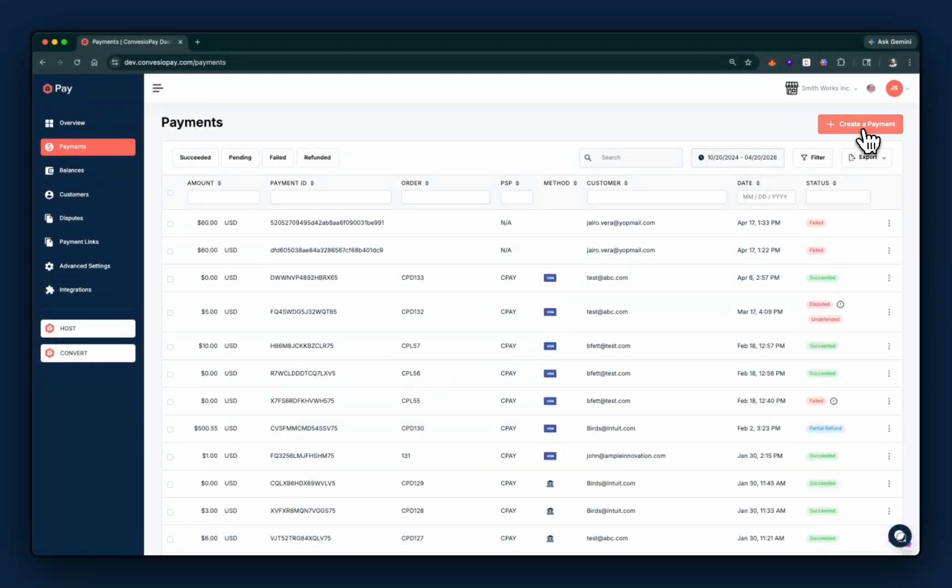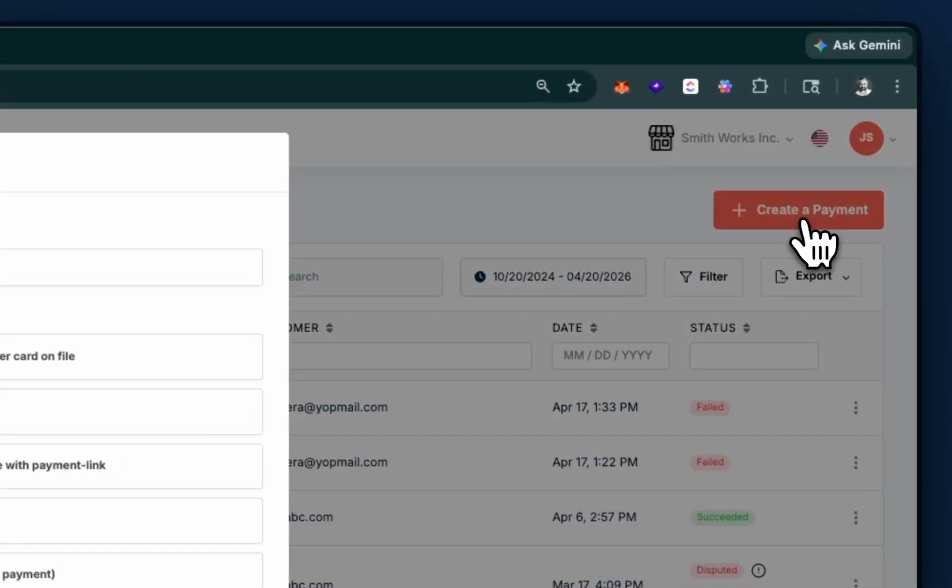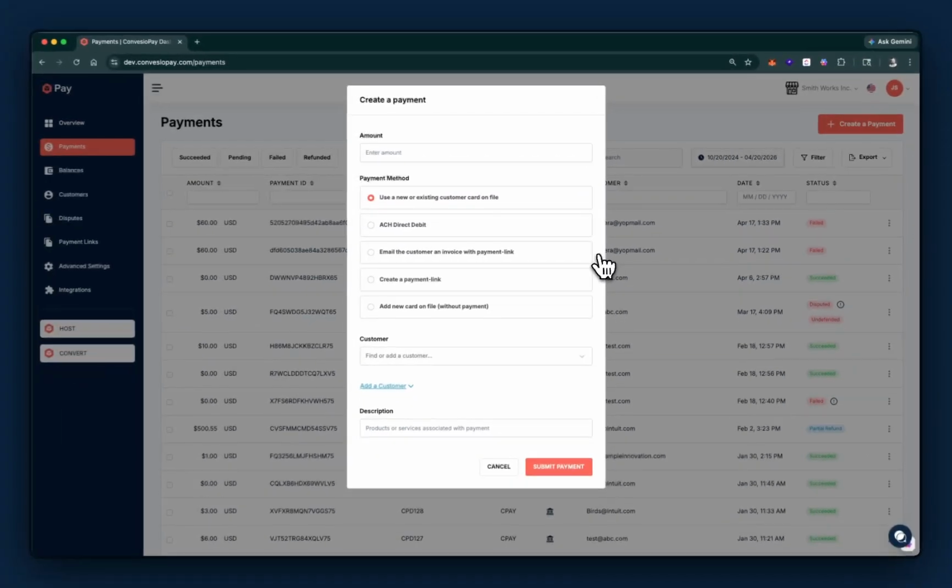In this payments list section, we also have the ability to create payments. Now, this is going to require enablement for each account. For security purposes, we have this off by default, but we can turn this on for you, and we have the ability for you to enter an amount and then use a new or existing card that's on file for a customer. You can also enable ACH on your account as well by request.